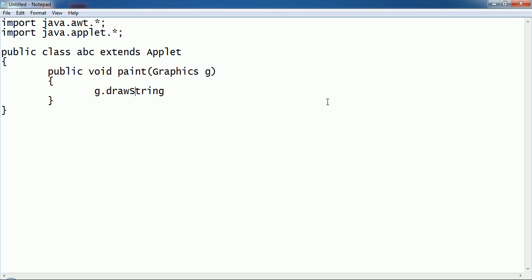So S should be capital. Java nomenclature says that every method name starts with a small first letter, but whenever we start a new word, the first letter of that word will be capital, and the first letters of all the words of a class name will be capital. Like Applet is a class, so the first letter A is capital, G is capital. So this is Java nomenclature.